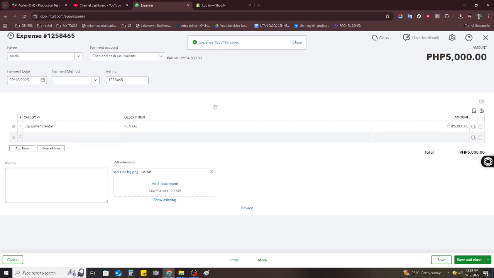This method ensures that you maintain neat and accurate financial records, which are crucial for any business or personal financial management.